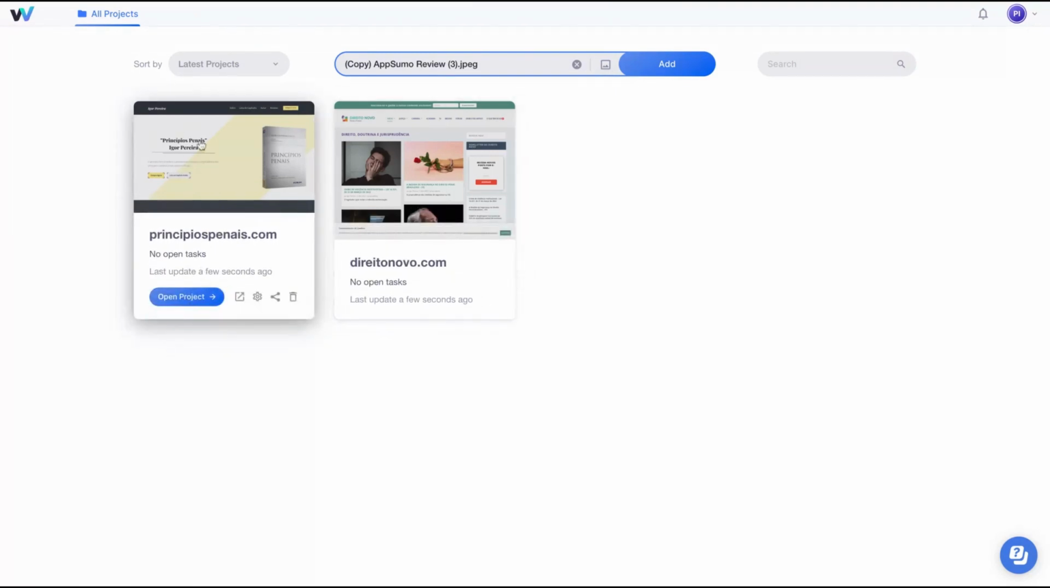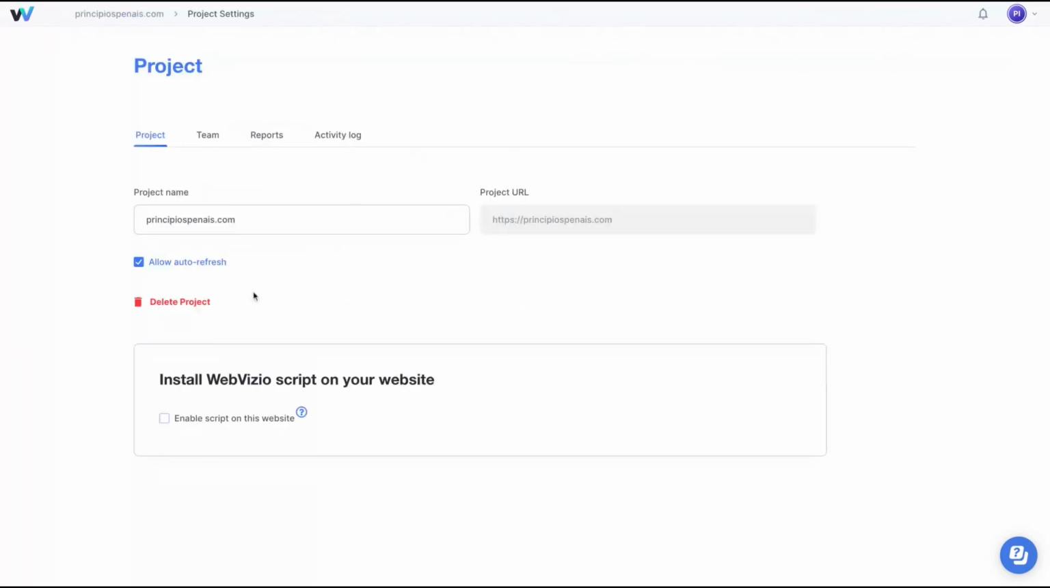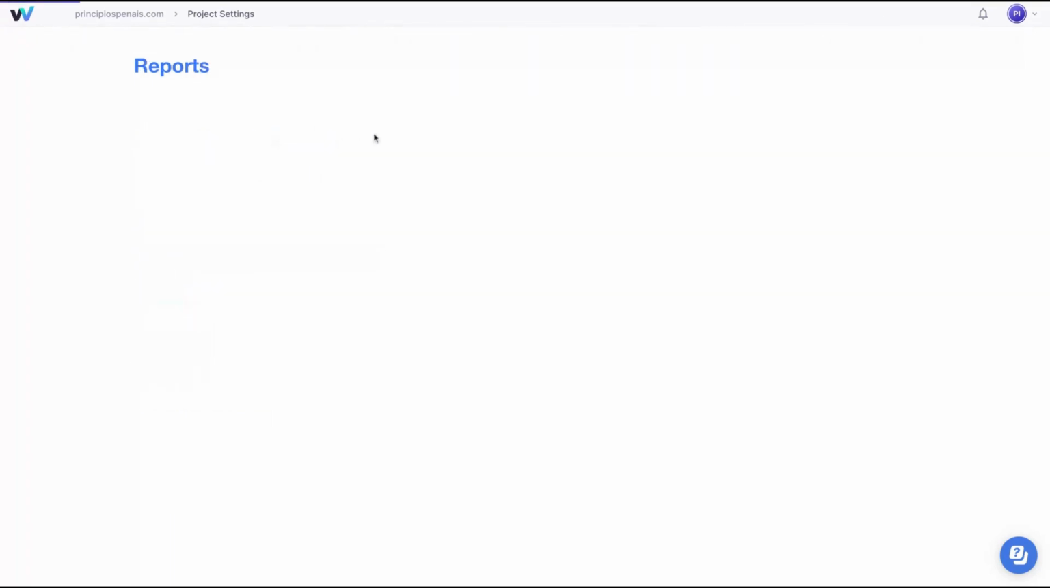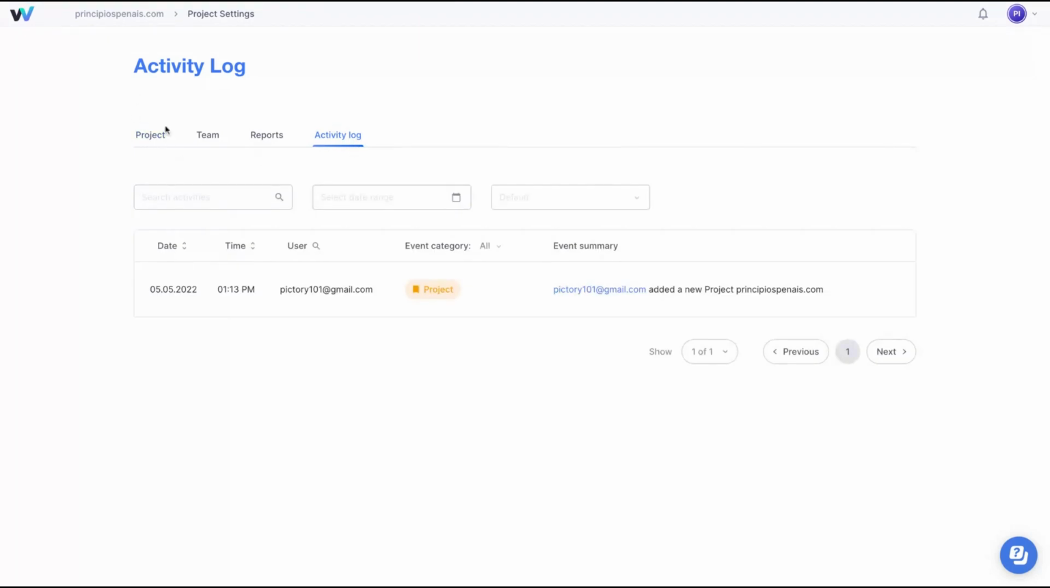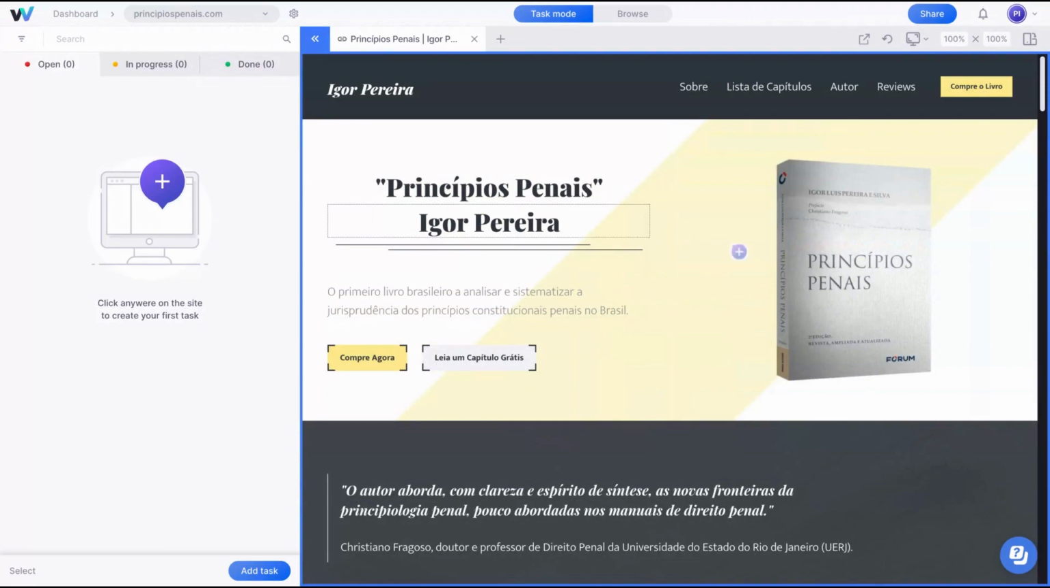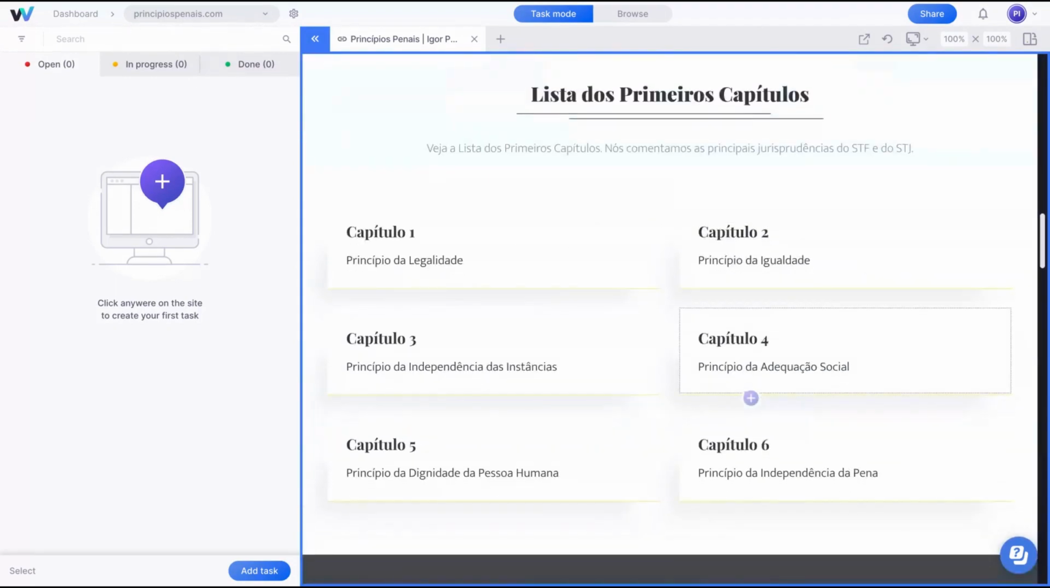So for instance, I added these websites, and now on your project settings, you can change the project name, turn on or turn off the auto refresh because when you change the website it can auto refresh. Here you can just invite the members who will work on that project. You're gonna see reports here of your activity and also the activity log. When you start clicking here to open the project, you're gonna see the whole website on the right, okay?